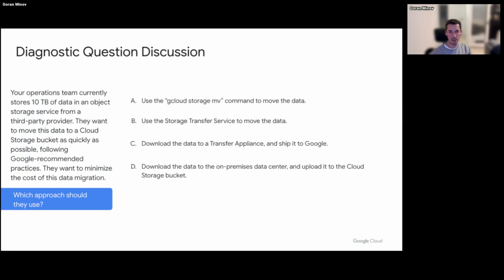Someone says C. So we want to move that 10 terabytes of data to Cloud Storage as quickly as possible, following Google recommended practices. I see a couple of C and a B, and the answer will be B, right? We would use Storage Transfer Service for that one. If you go online and read about it, 10 terabytes of data is actually not a lot of data.